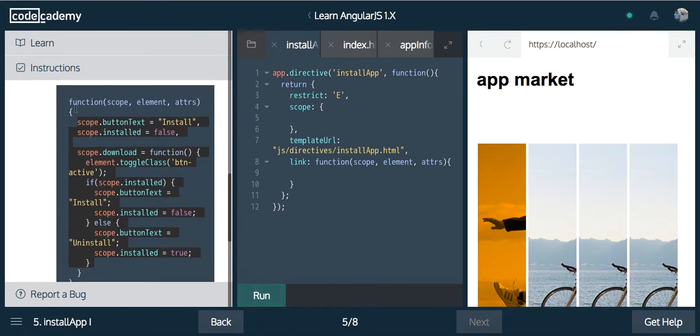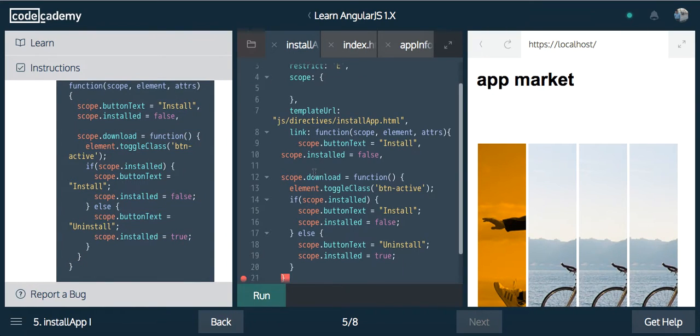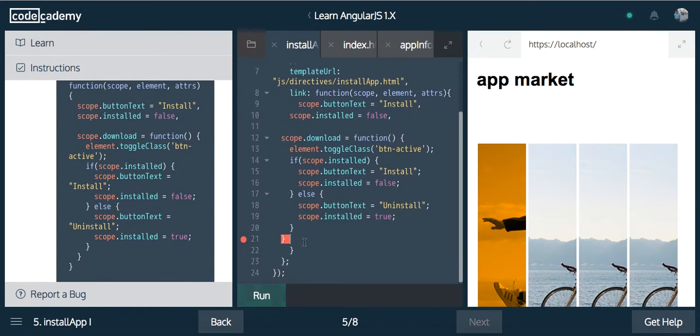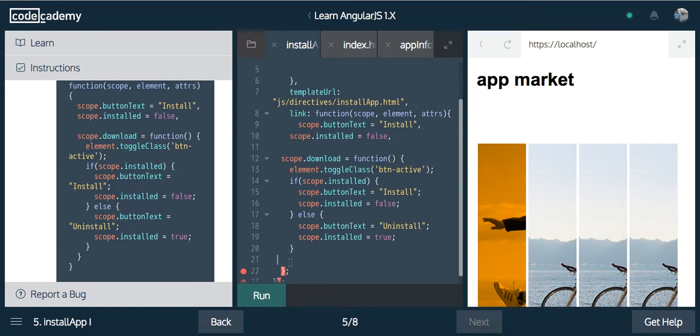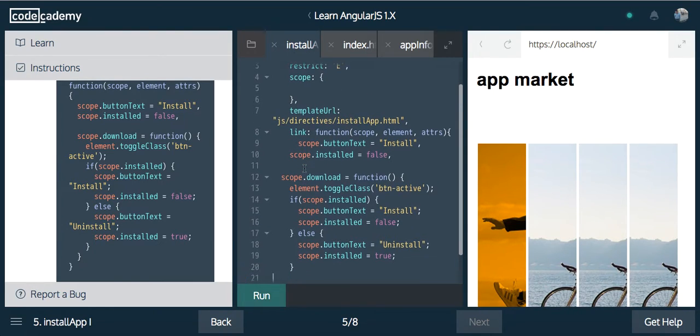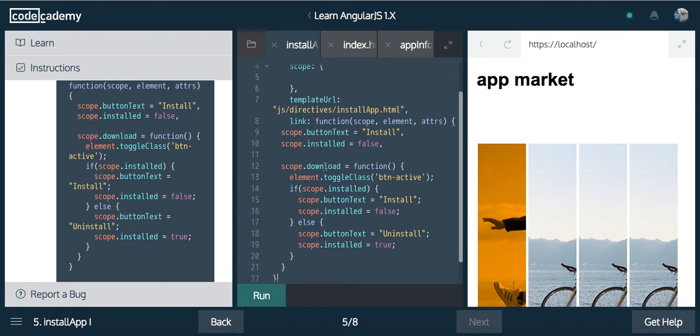And am I missing one? Function, scope button. Oh, okay, let me grab that and paste that in there, and let's look at what this is doing actually. Let me just copy and paste it. Link is a function, because I don't want to mess this up. It's a function. Let me just do it like that.